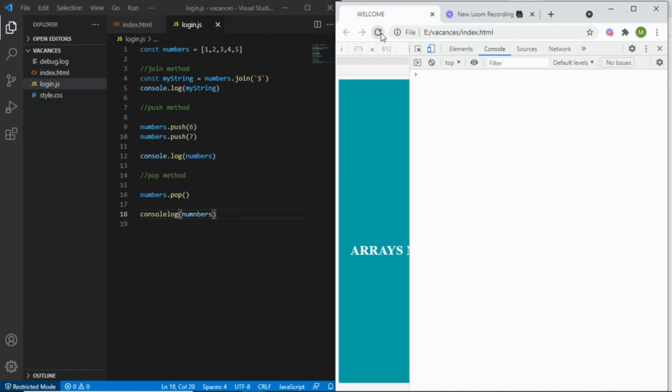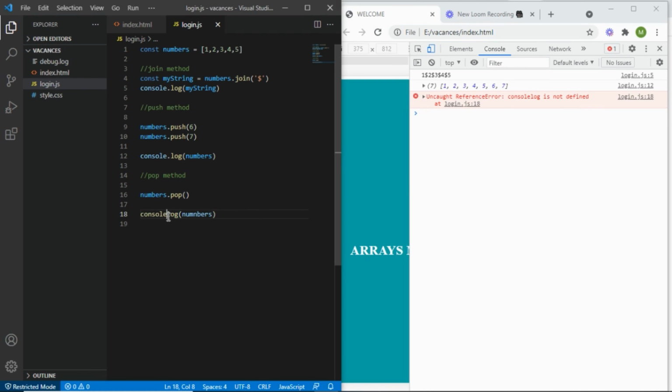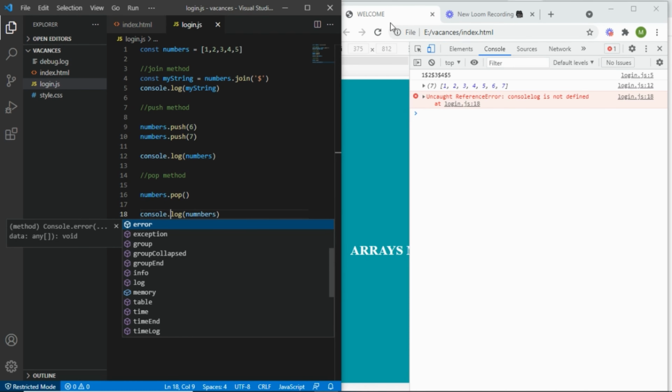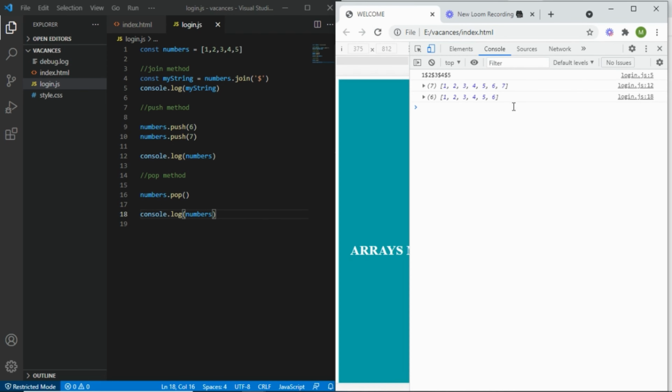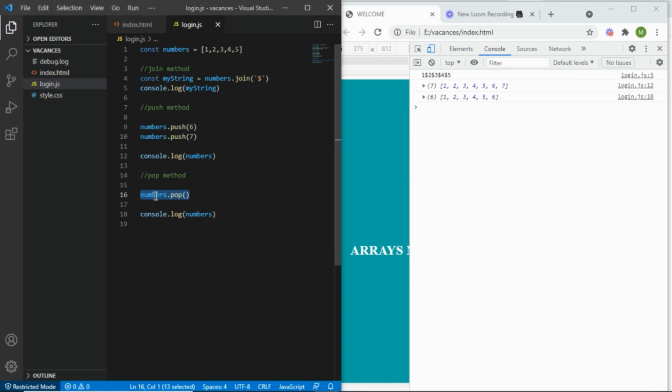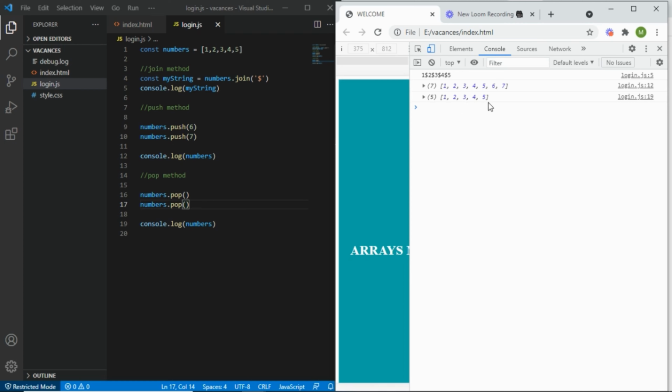So if you refresh, okay, and here you'll get an error saying console log. It's because here we should have a dot. If we refresh, you'll see we get an array from 1 to 6. So that 7 has been removed. If you duplicate this line and again you put it here, guess what? This 6 will also be removed. So I refresh and yeah, you get it. We have an array from 1 to 5. And that's how you delete an element. I mean, you delete the last element in the array.